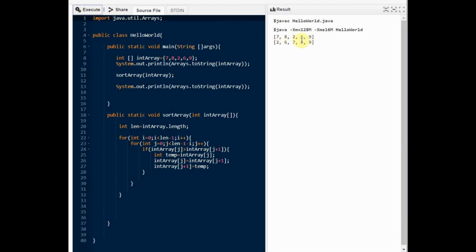7, 8, 2, 6, 9. That is the first array. After the bubble sort implementation, it's coming in ascending order: 2, 6, 7, 8, 9. Okay, now we are done with the bubble sort.